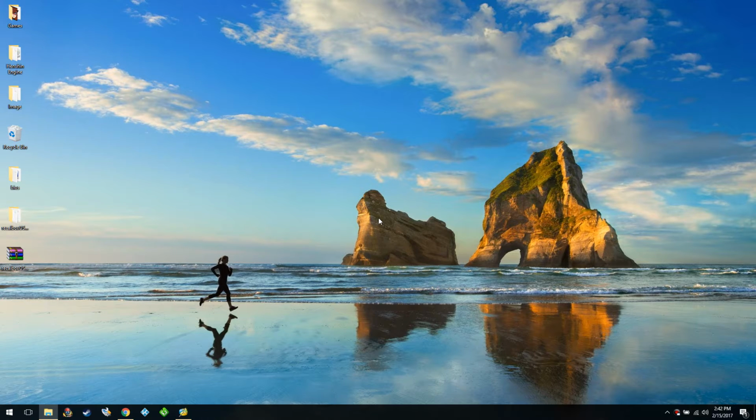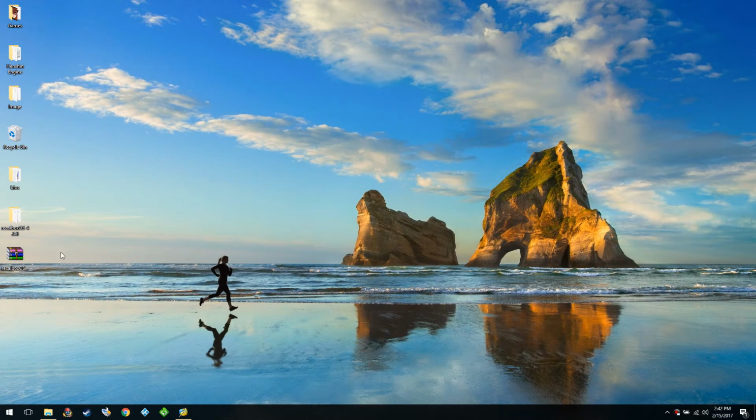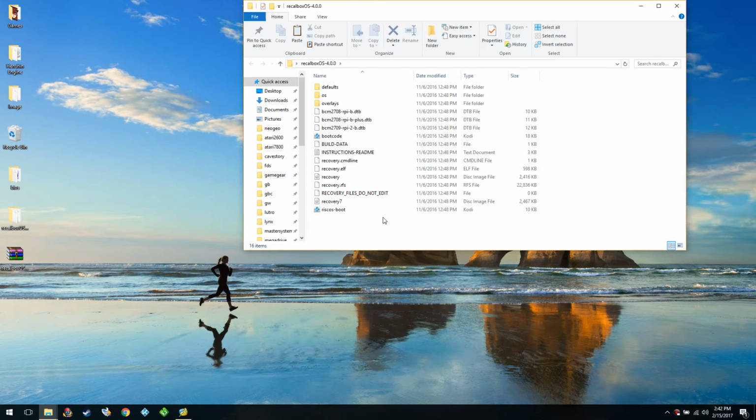First, you need a microSD card that's at least 16 gigs, and then you need to go to this website. I'll provide a link in the description of the video. You're going to download the latest version of Recalbox, and I've already done that as you can see. Then you're going to extract it to a folder. You can name it whatever you want, and we're going to copy these files over to the microSD card.